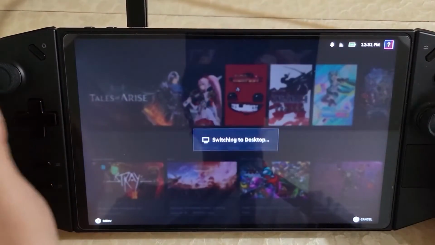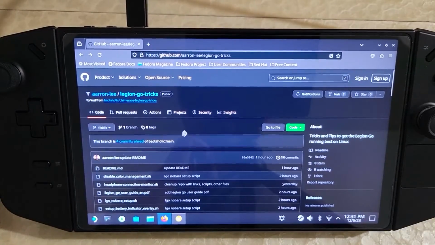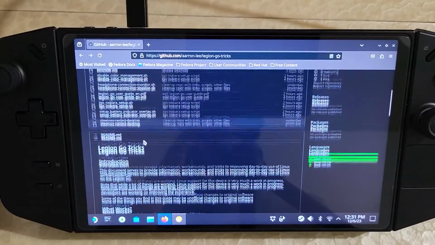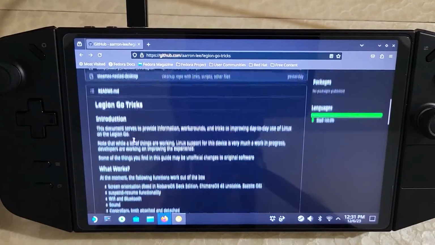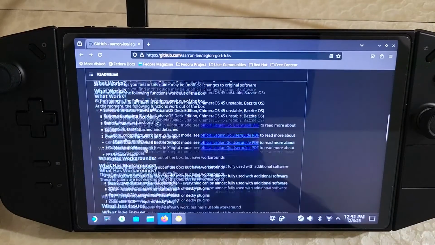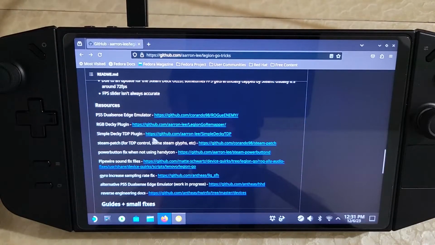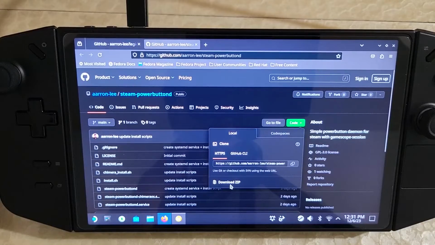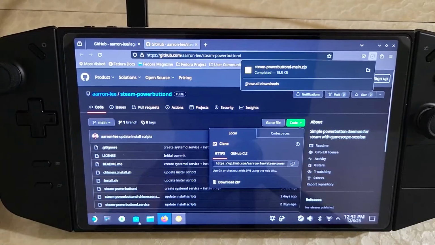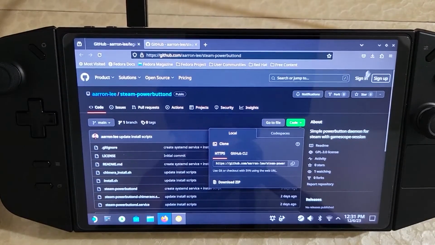So let's just go back into desktop mode. And back on the same Legion Go Tricks website, there is also going to be this workaround where it installs the, where is it? We need to install this power button fix. So this is what we're going to need. And for that, what you could do is you could go here, code, download the zip. And now that's in the downloads folder, so let's just open this up.